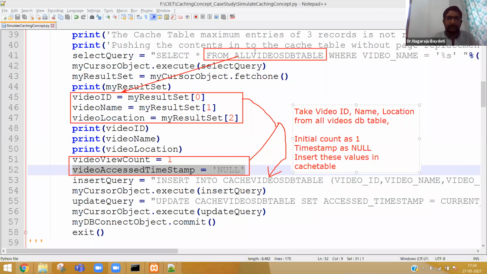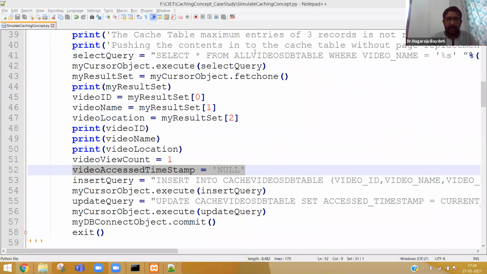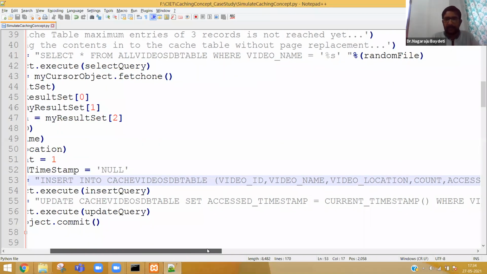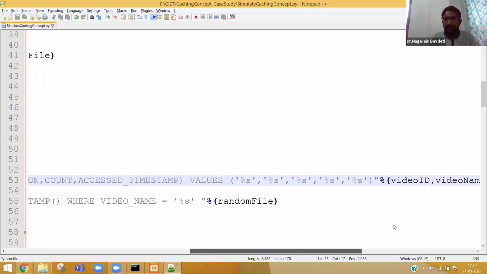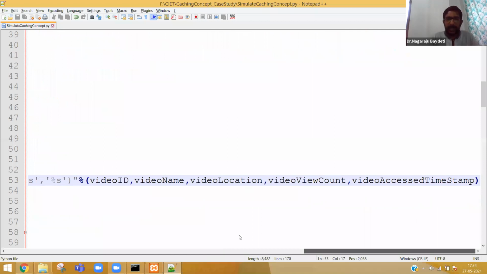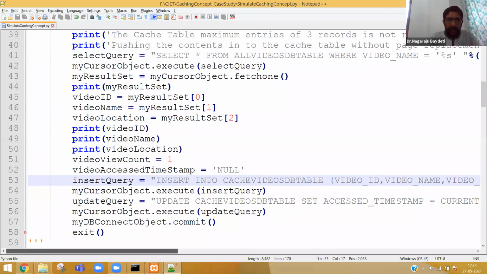Now everybody please observe line number 53. Insert into cache video, video ID, video name, video location, count and access timestamp, with these 5 values. These are the 5 values. After that, I am executing the insert query.